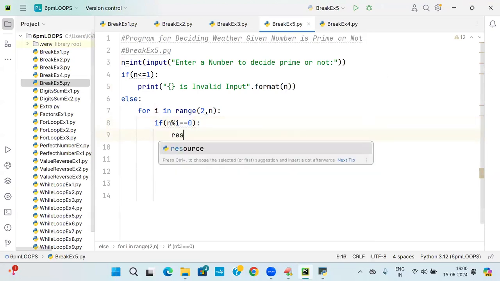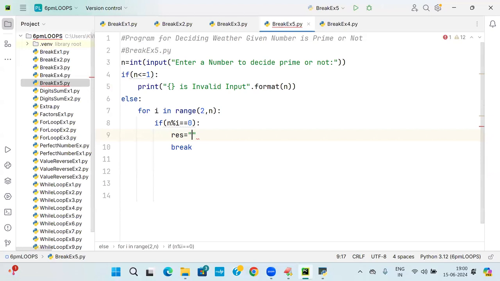So I will take one variable. Here I am writing res, not prime. Simple. If you are selected in my interview, I will give one slip for you, and there I will write selected.